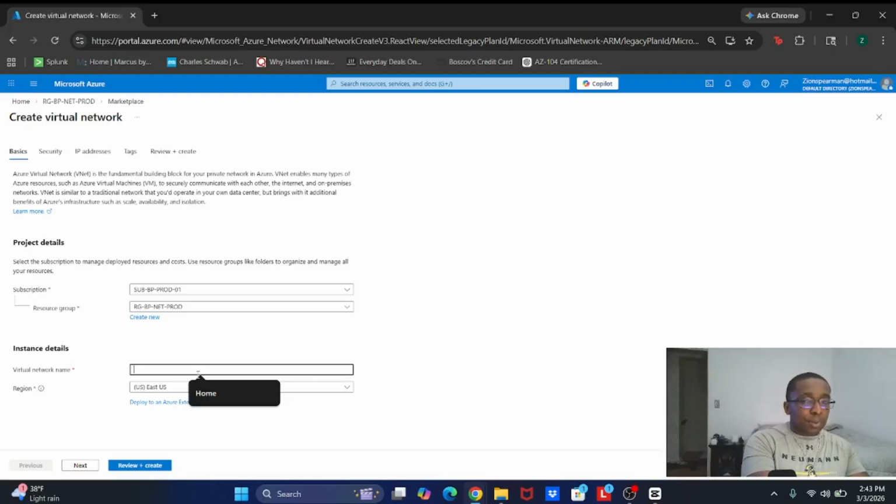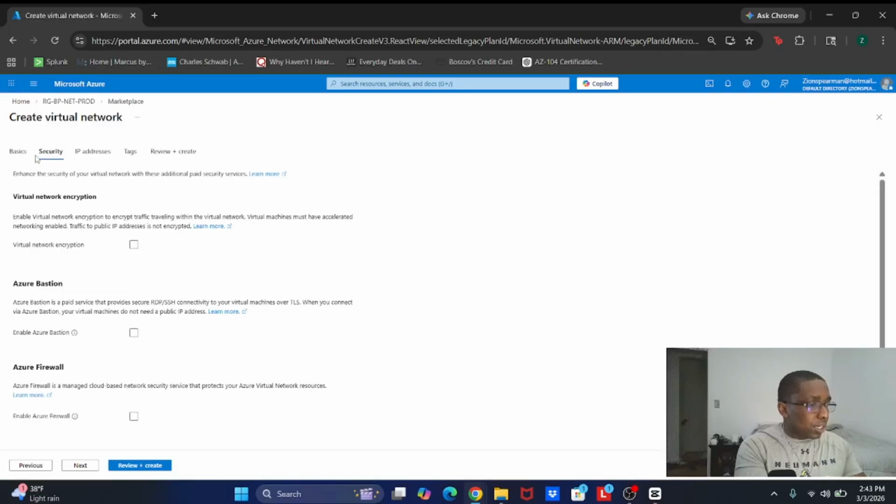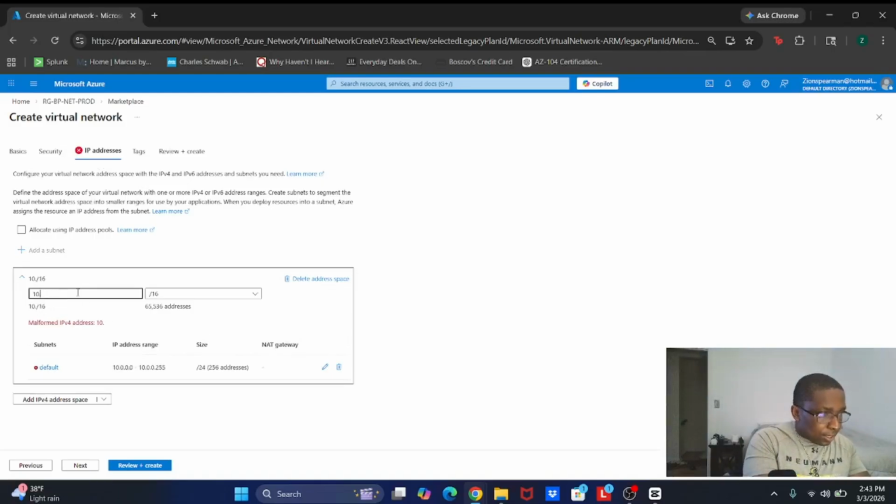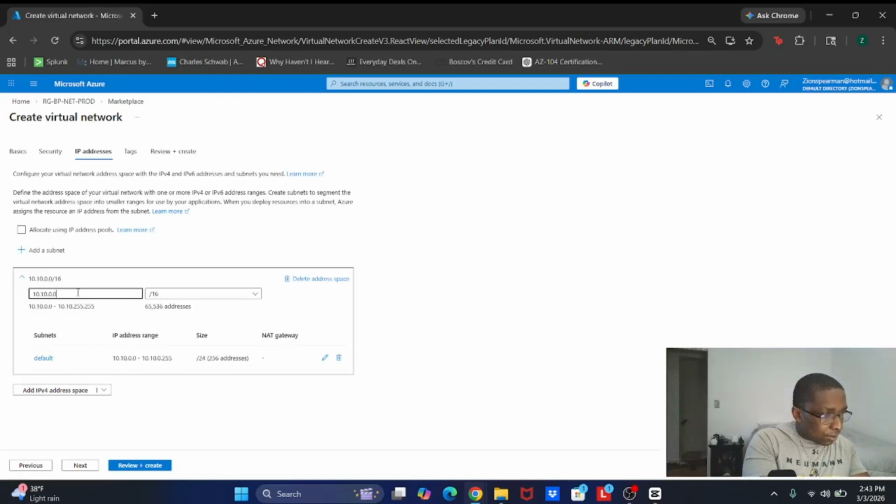So we have to keep up the naming consistency. So we're going to put BP, VNet, production, VNet core, production 01. Make sure it's deployed in East US, which it was. We're going to leave this blank for right now. And for this, we're going to change this to 10.10.0.0 with a backslash of 16.